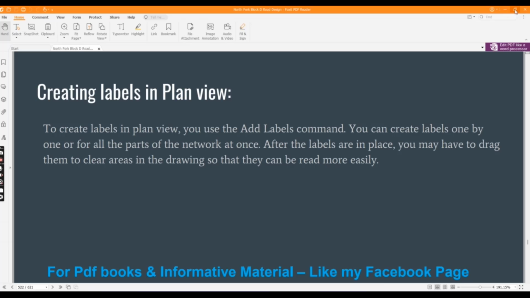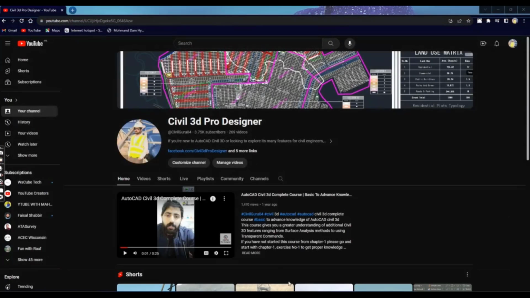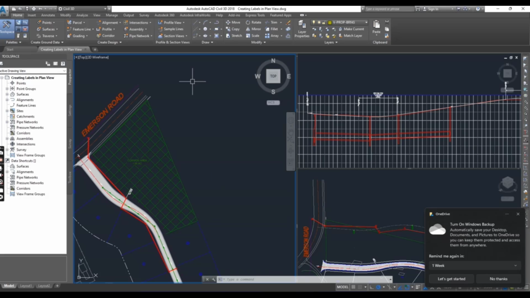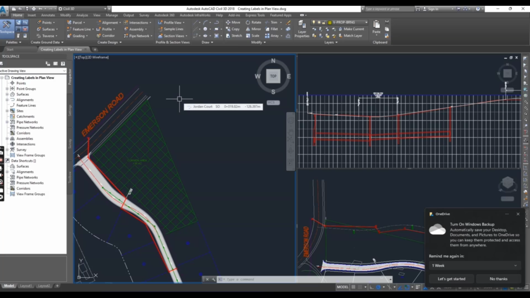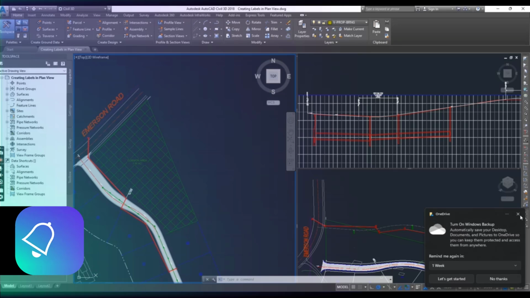Okay, let's start our exercise number 4 for chapter number 16. You can download this drawing, Creating Labels in Plan View, from the description link. In this exercise, we will create all the plan view labels at once for the storm network. The labels will be cluttered, but we will address that in the next exercise.